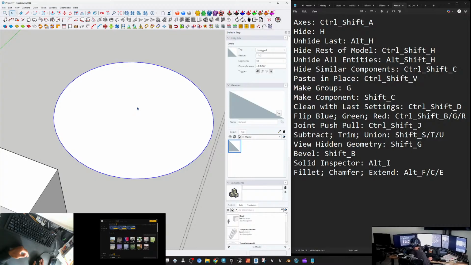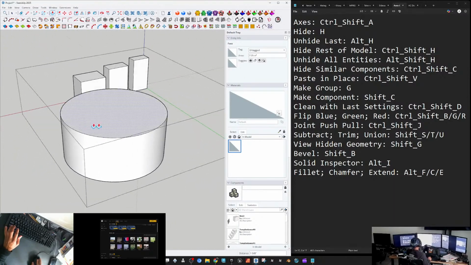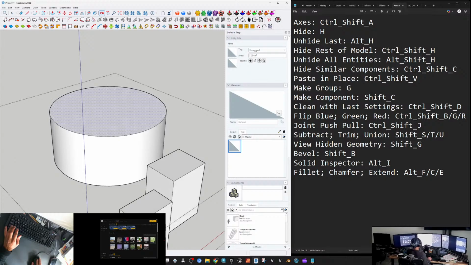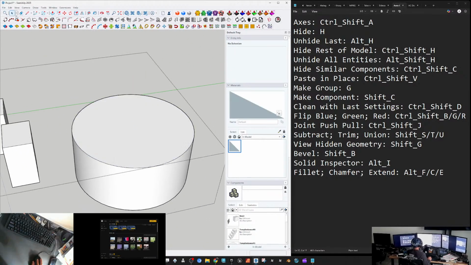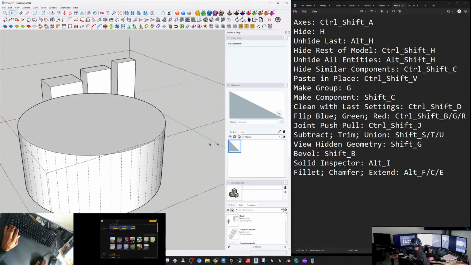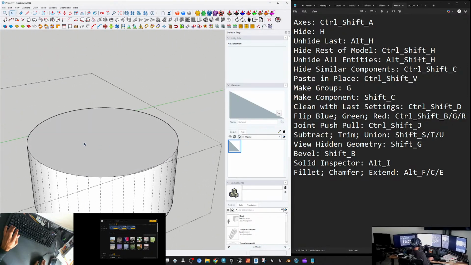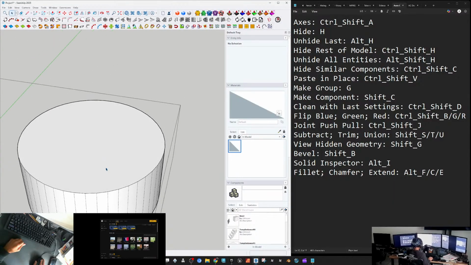Now, since those edges are welded, if I were to do a push-pull, you're going to see a smoothed set of edges going around that face. What that means is, if I go over to View and Hidden Geometry, or Shift G, I can now see all the edges that make up that smoothed face. The number of edges will depend on the resolution that you set after you drew your circle.